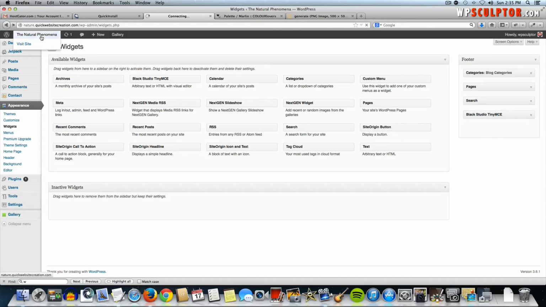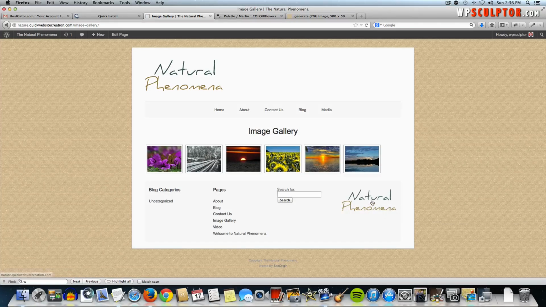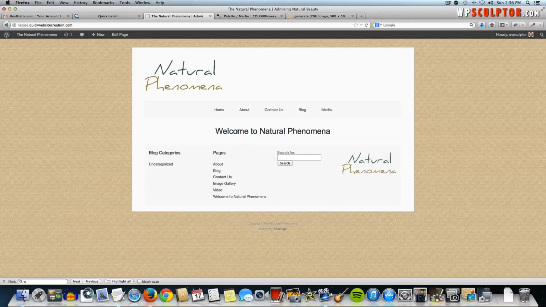And then just to show you that that logo in the footer is linking to our home page, if we go to a different page, let's just go to our image gallery page. And if we click on our logo in our footer, it's going to take us back to the home page, just like that.